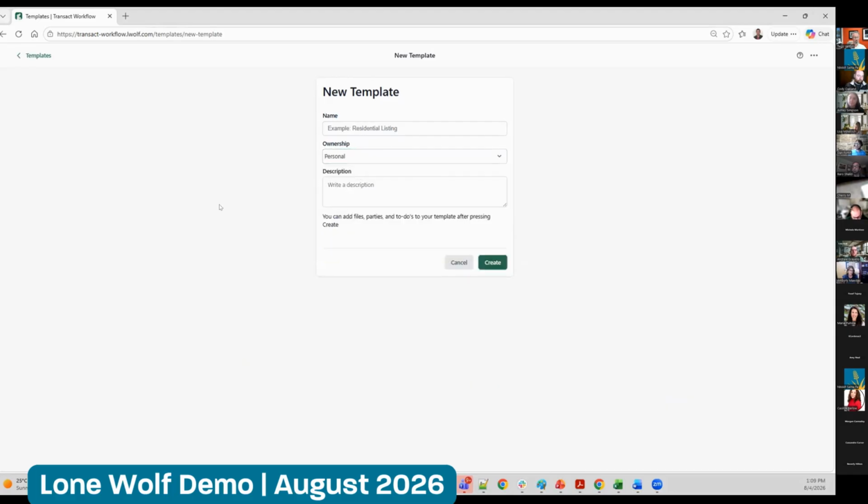And then if I'm just my own agent and I want to create my own personal template, I have that capability as well. So everybody can create a template. It's just the office admin / broker staff that can enforce applying it to a transaction. Great, thank you.